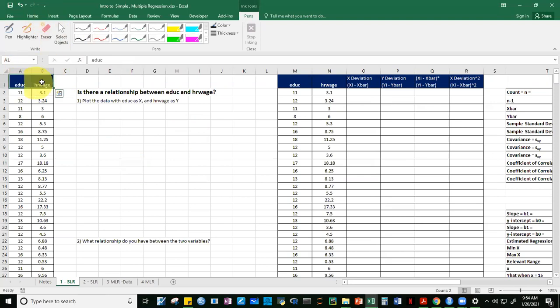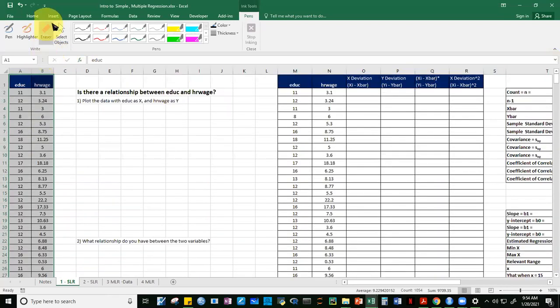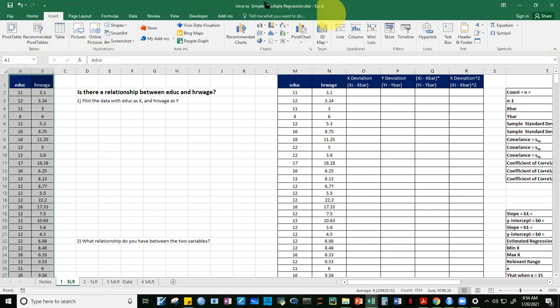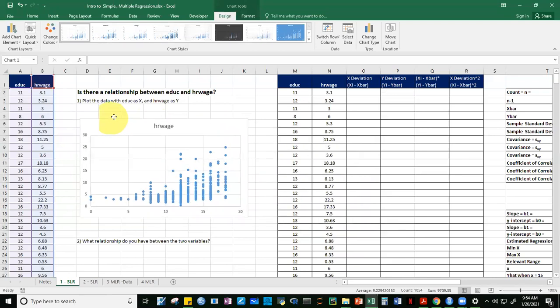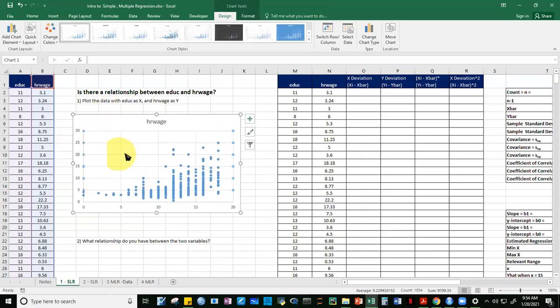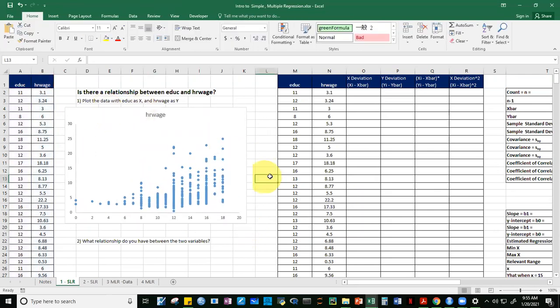You can do this. So pwedeng highlight natin yung data set natin. And then insert. Then here you have the charts. And then let's use a scatter plot. Yan. Tanggalin ko na lang yung mga... Okay.